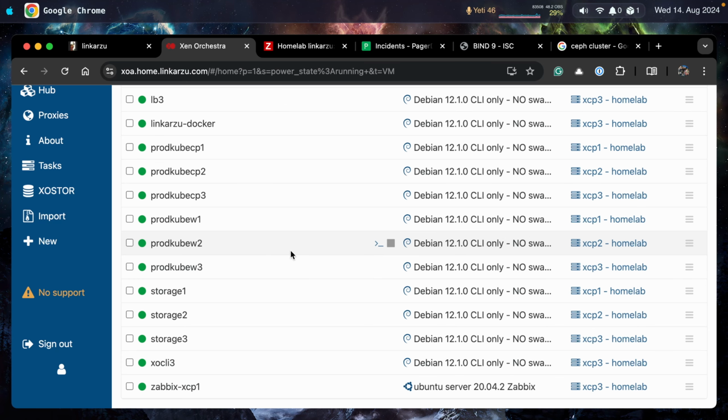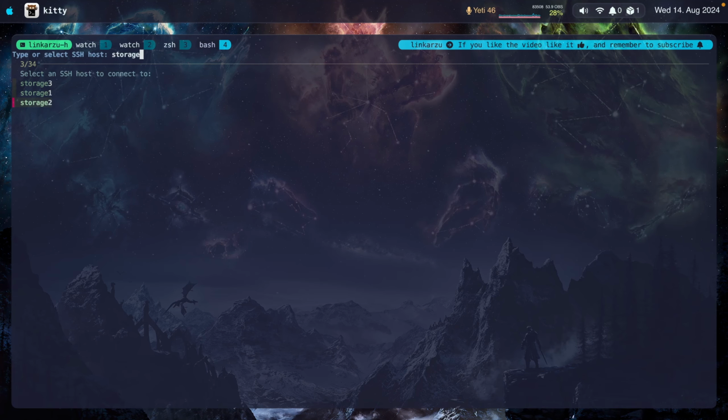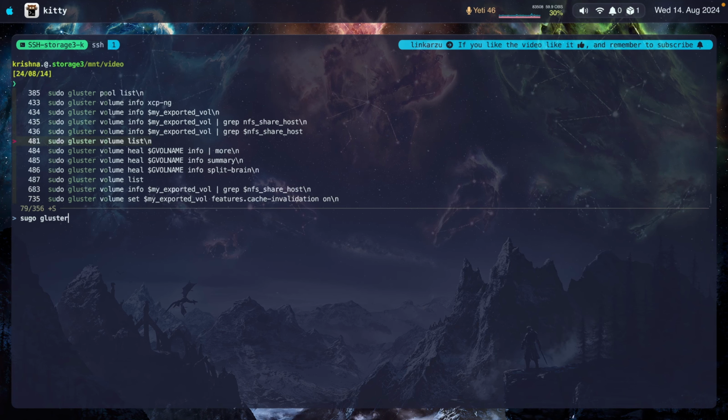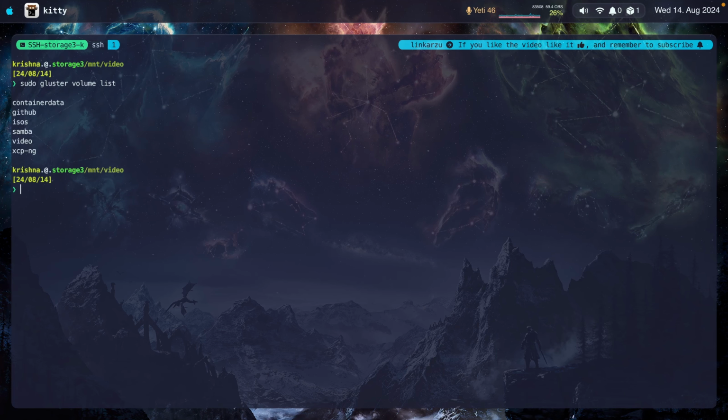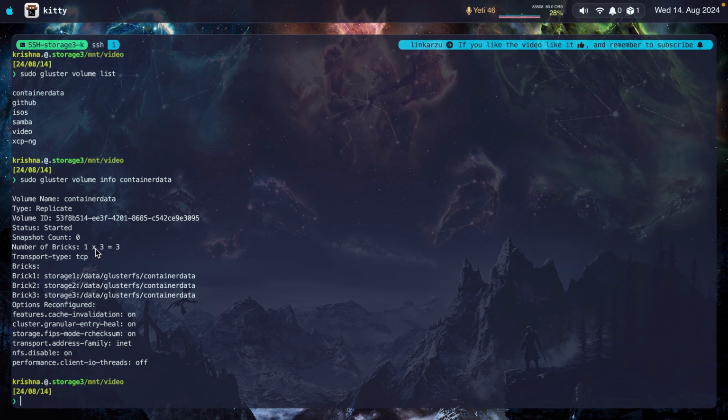Let me log into one of the hosts real quick so you can have a better idea of what's going on here. I'm going to SSH to my storage 3 server. I can pick any, doesn't matter. So if I run a sudo gluster volume list command, you'll be able to see that I have some volumes that I'm sharing. Let's see the details of this container data volume. Notice that it has 3 bricks. The type is set to replicate, and each one of the bricks is on a different storage server.